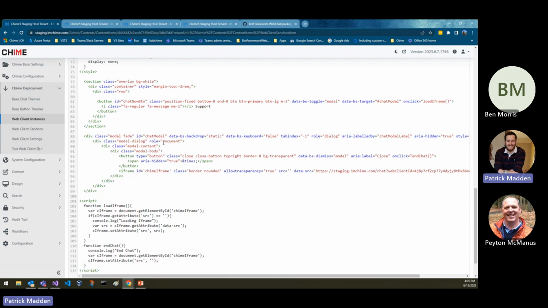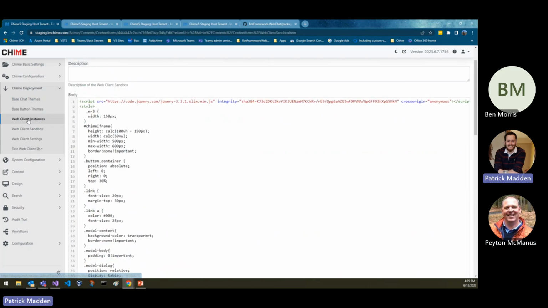Exactly. A portal page or SharePoint would be perfect places to put this embed code. And can you just cover how to get that embed code one more time? Yeah, I can cover that.